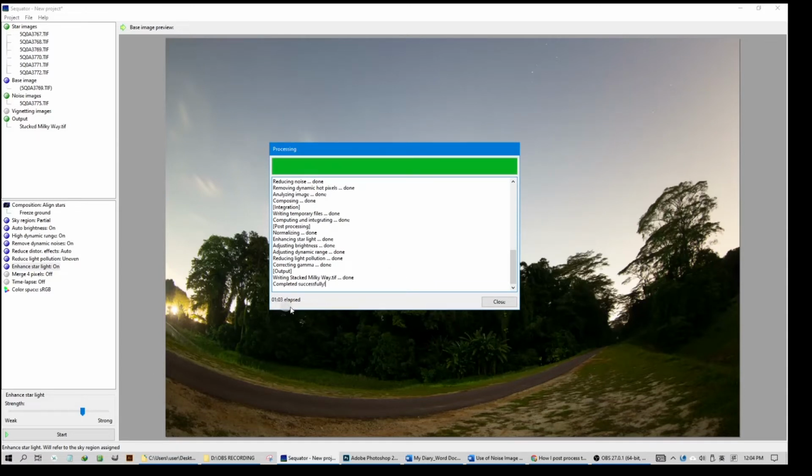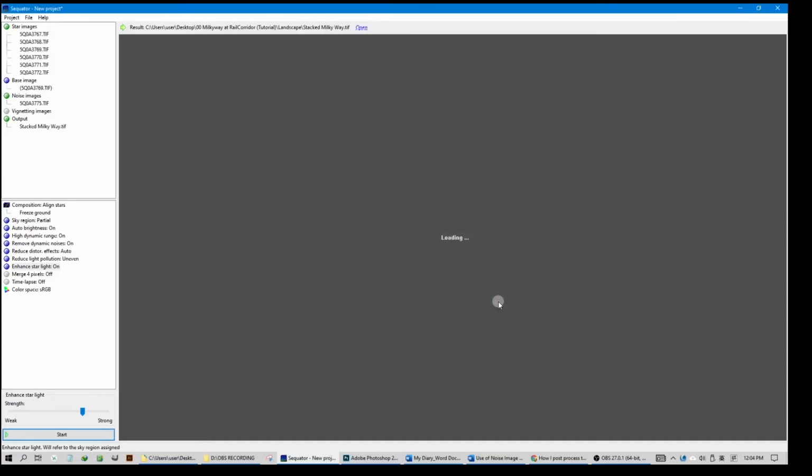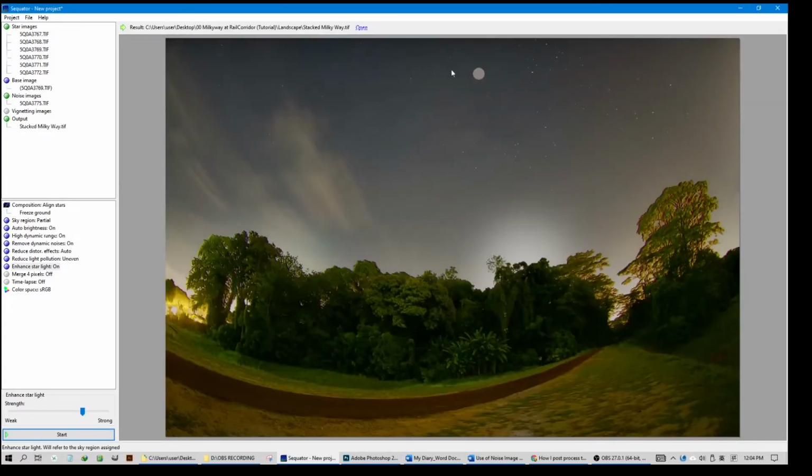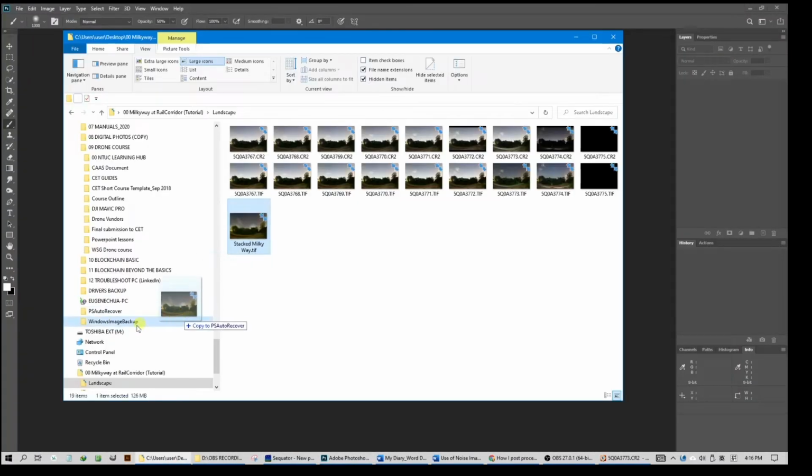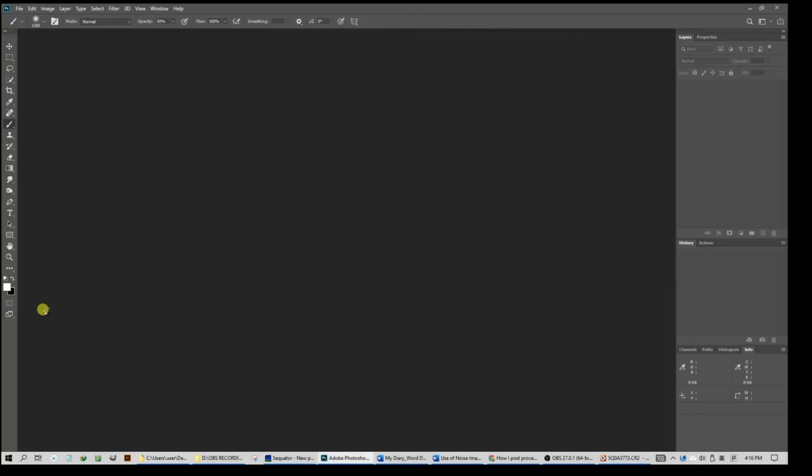Okay, it's done. It took about 1 minute, 3 seconds. So you click close, and this is the stacked Milky Way. The Milky Way can now vaguely be seen, because the sky is too dark, so we've got to do some post-processing now. Collapse this window, go to the folder, look for the Milky Way stack photo, and bring it into Photoshop.